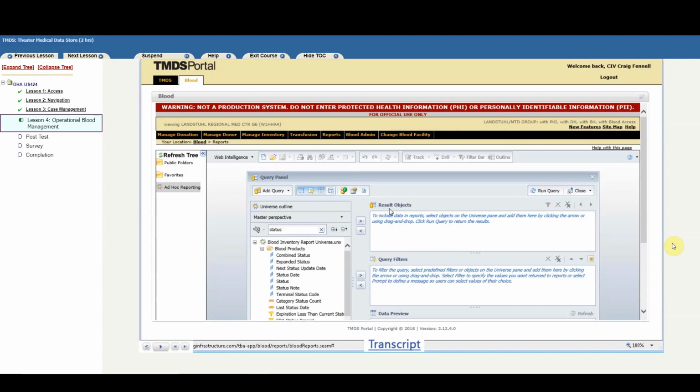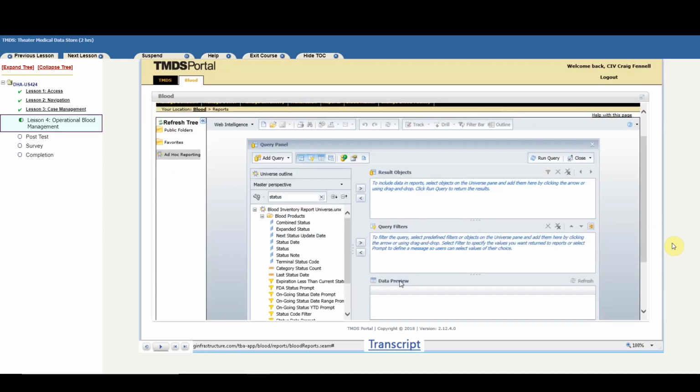To the right of the page, there are three panes. Results objects, which is the location for the objects that will act as column headers in the report. The query filters pane, which is where we drag and drop predefined filters or objects. And the data preview pane, which provides a preview of the report. Query objects are nestled in folders. To expand the folders, click the small plus sign.